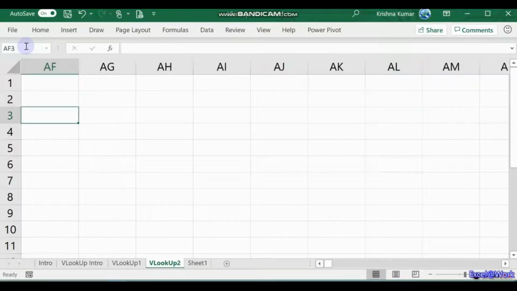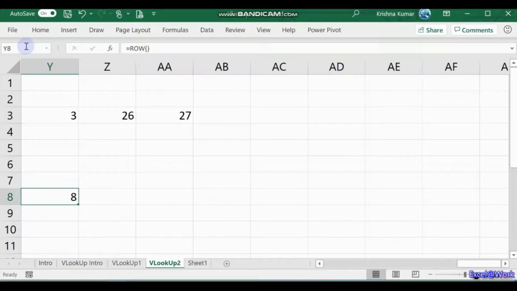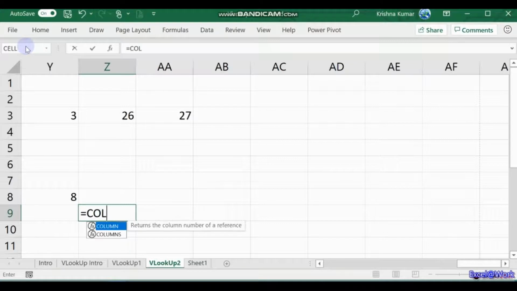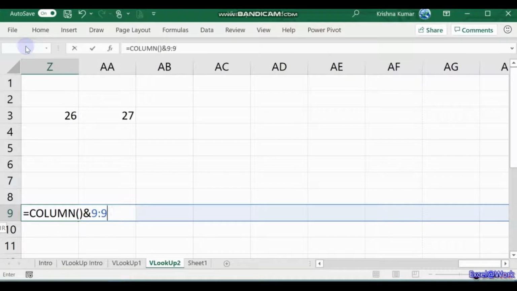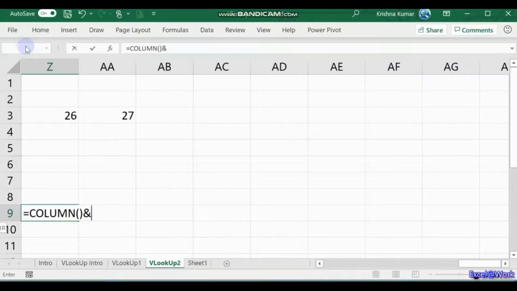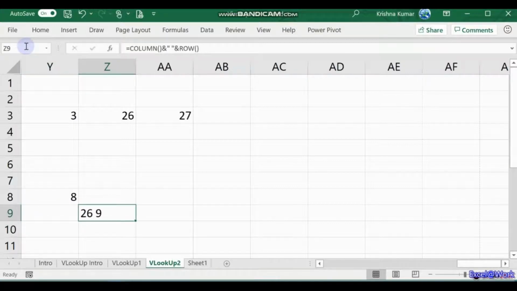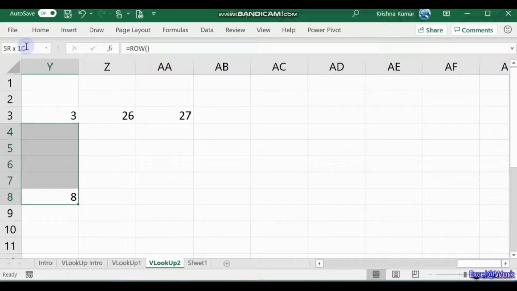So what you know now is the column number, and the same thing goes with the row number. If I put ROW of this particular cell, I get 3. If I copy this to, let us say here, I get 8. So a combination of both gives me the column number 26, with a space, and then the row number 9. So this is how you use the column number and row number.